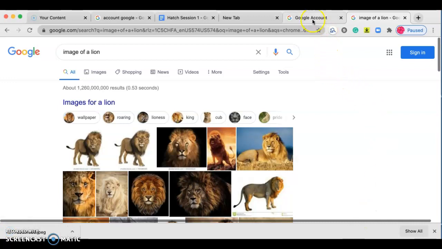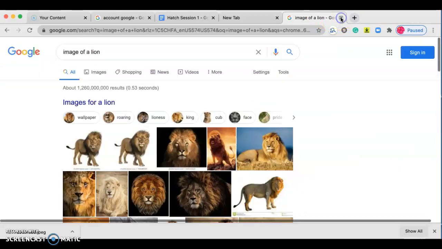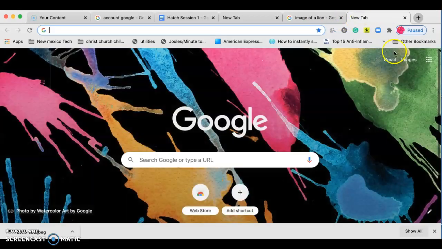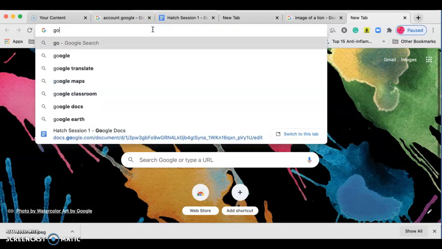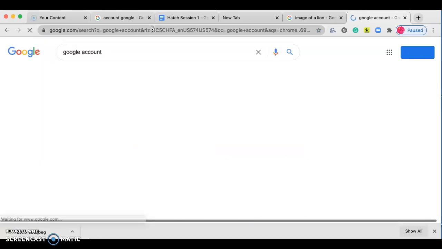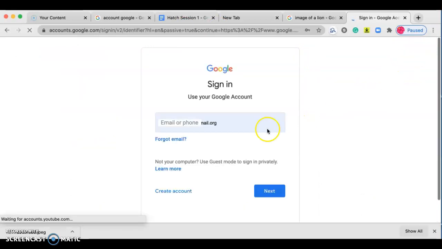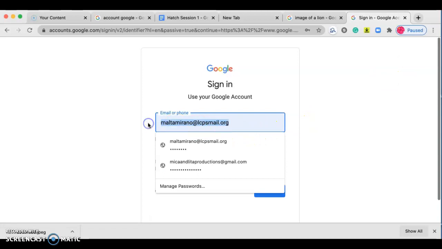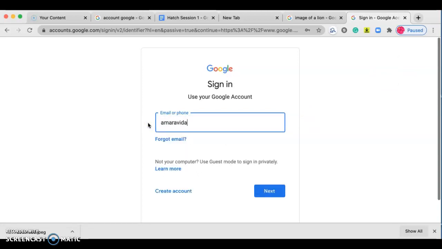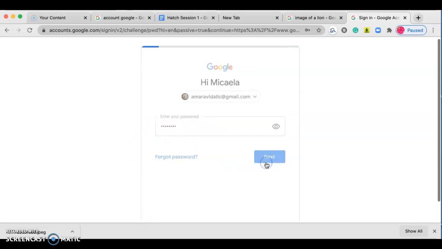Then I'm going to go to a new tab. I'm not logged in, so I'm going to type in Google account. I'm going to click the blue sign in button. I'm going to put in my username and my password.